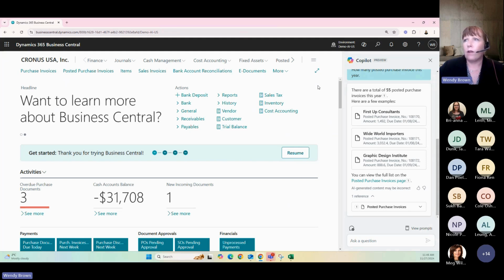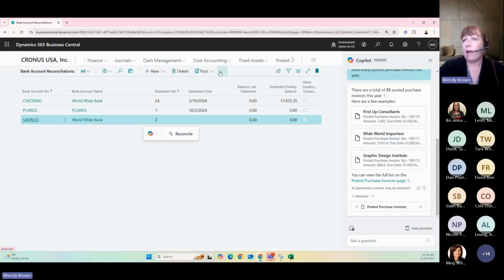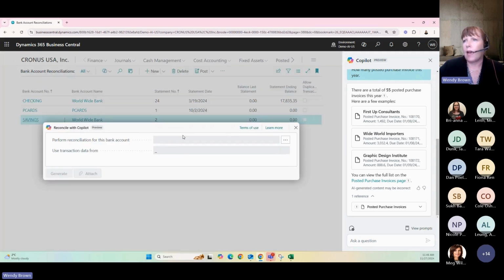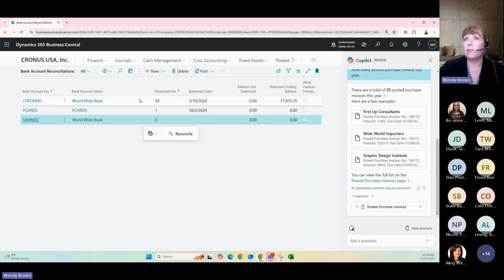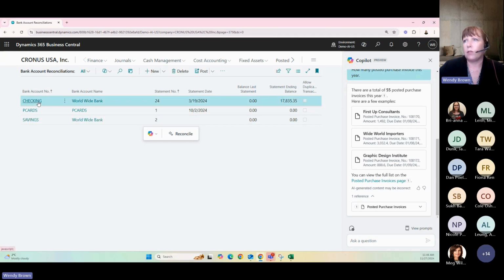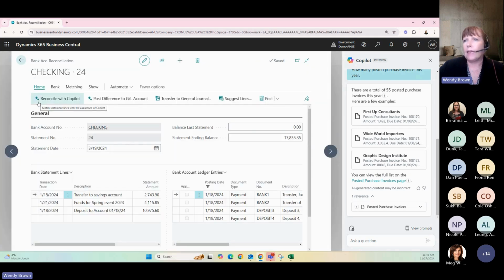Other areas where the Copilot AI is going to make a big difference for school boards is in the reconciliation process. So you can see it's front and center here in my reconciliation process. I can use this to guide me through the import, but I've already prepared some data. So I'm just going to go ahead and come into our checking. And so we have some options here. So we've got the reconcile with Copilot.